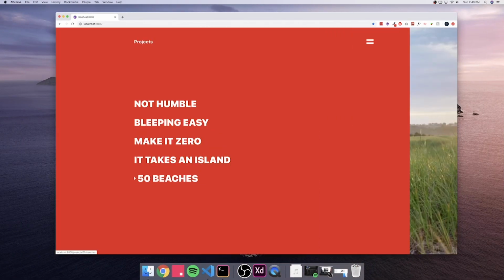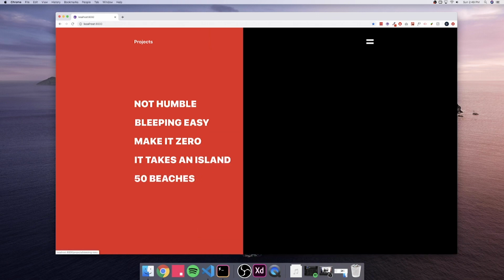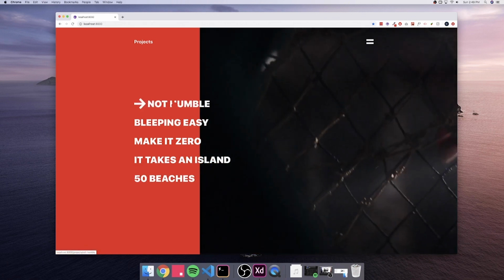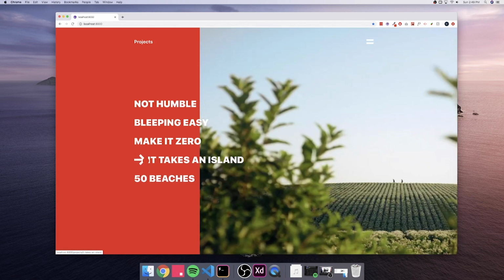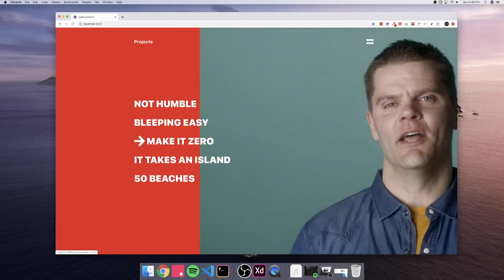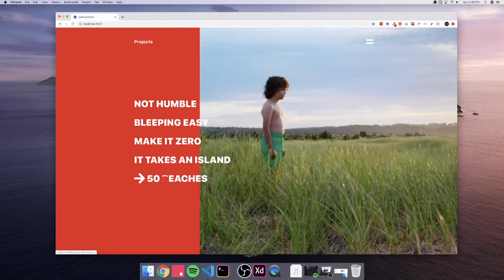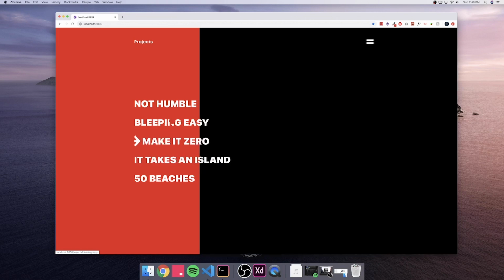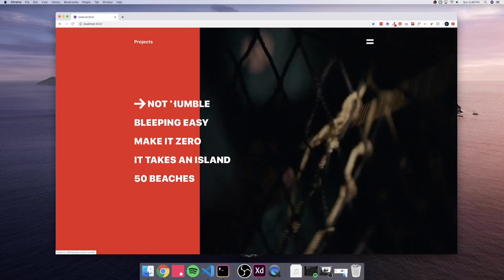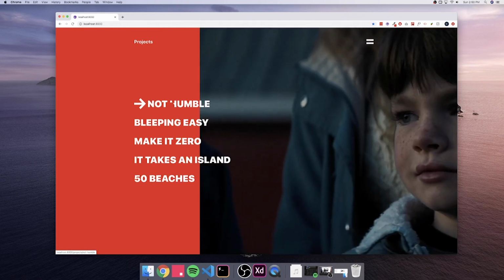Let's refresh. So now you'll see if we hover on 50 beaches, you can't really tell because the cursor is red, but when we hover on 50 beaches or any other one, you can see that reveal is staying open, which is good because it's set to true. And also the video is changing depending on what item we're hovering on, because we're updating the state's video source to whichever link we're hovering on.